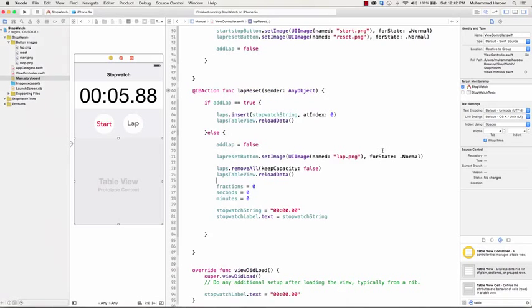So that was our stopwatch application. One thing I forgot to mention, that you can download the project files in the resources section.